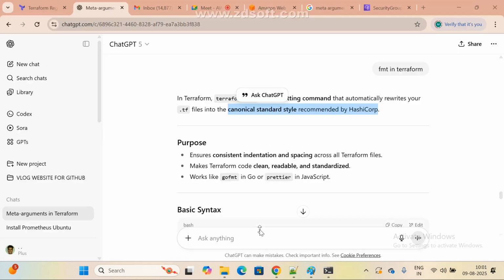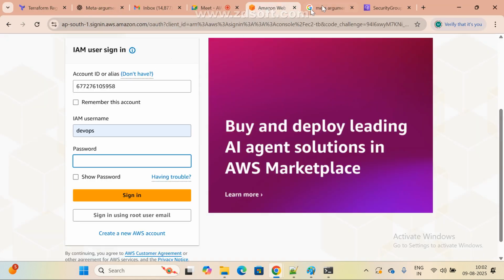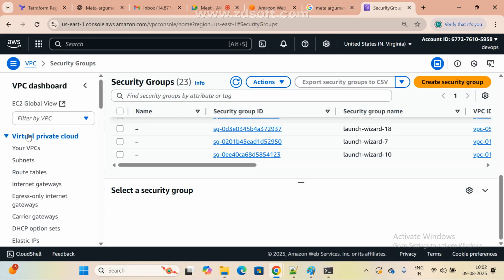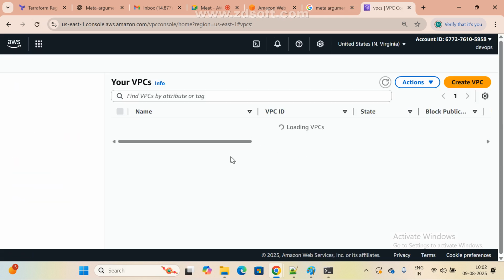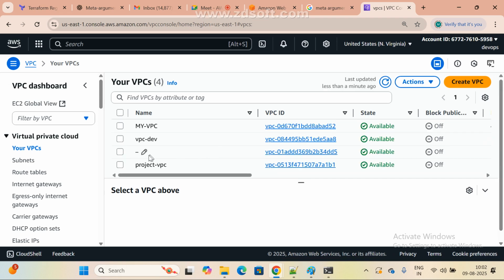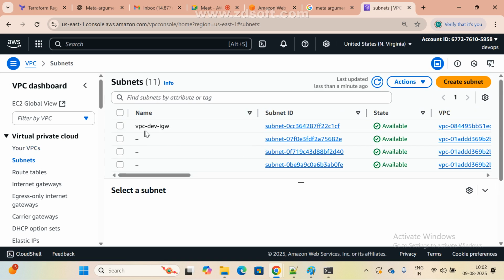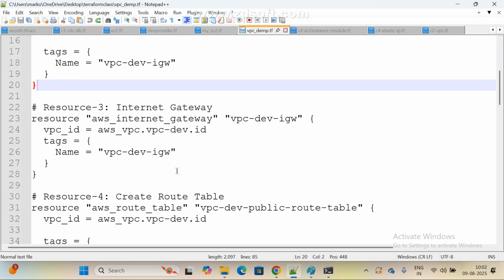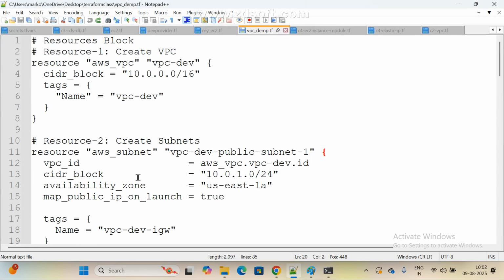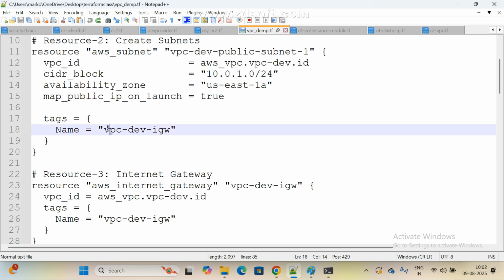Now go to here. Go to VPC, what is the VPC name? Check it, refresh. What is the VPC name? So VPC-dev, and what are the subnets? This is the subnet. In the script we need to check what the name is. This is the subnet, VPC-dev. Here I gave VPC-dev, this is our name.